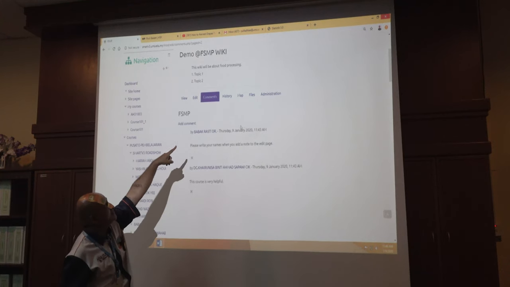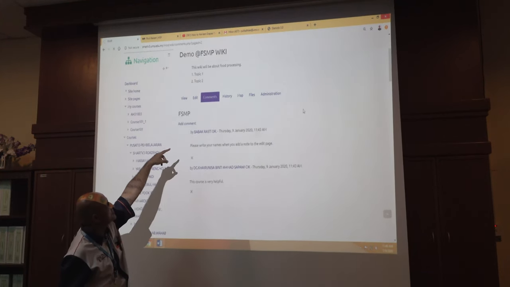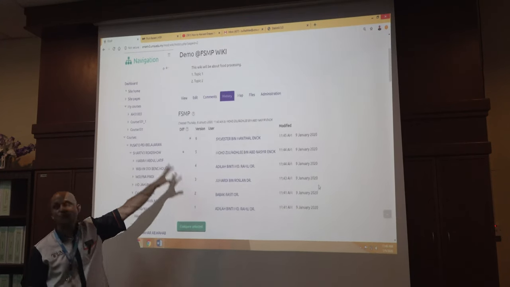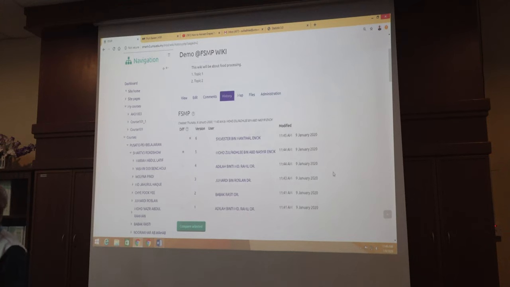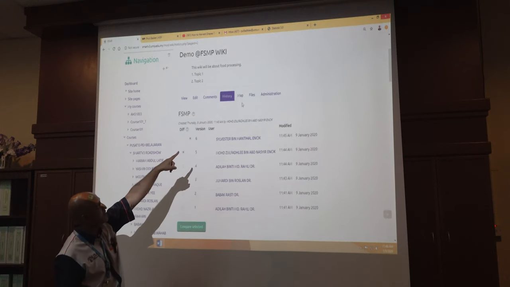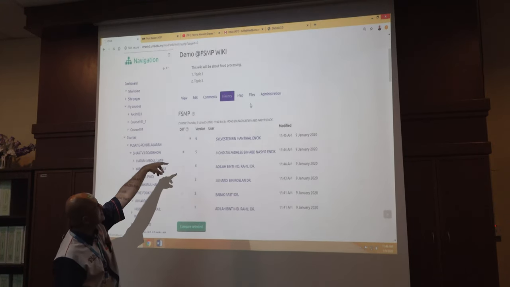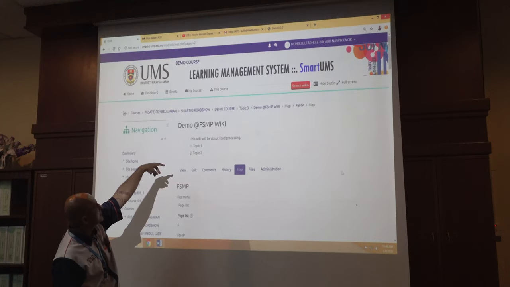You can click history. Okay, history will show you all the students who contributed to the Wiki, so you can do your grading. For instance, you can give them a rubric which says, if you contributed 10 lines of text, you will get so many marks. You can do a rubric for this. I will show you how to make a rubric next. Okay, so these are your rubrics. You can get your map. Okay, so you have the map of what is there.